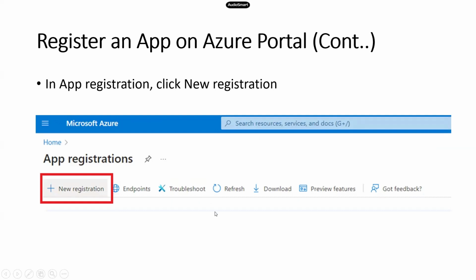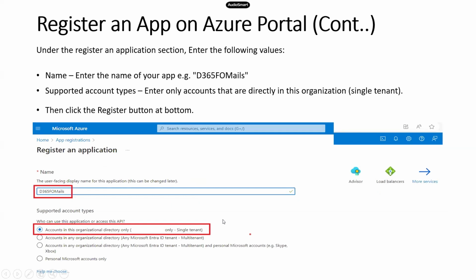In App registration, you have to click New registration, and then a new page named Register an application will pop up on your screen, in which you have to enter the name and supported account types. Under the name, you have to write a user-facing display name for this application. And on the supported account types, you have to select the very first option, which is Accounts in this organizational directory only, which is a single tenant account. And then you have to click the Register button at the bottom.